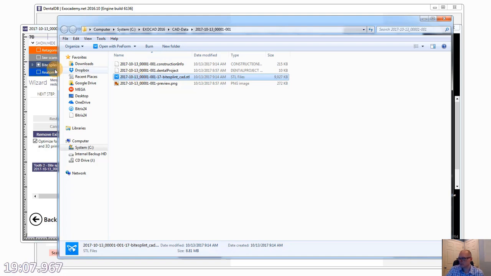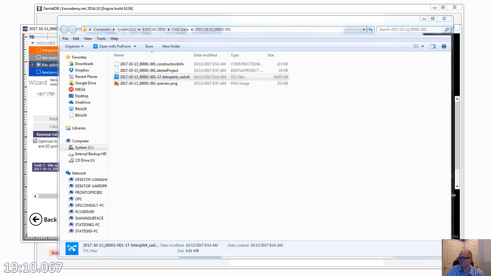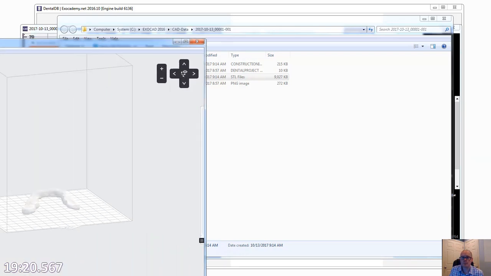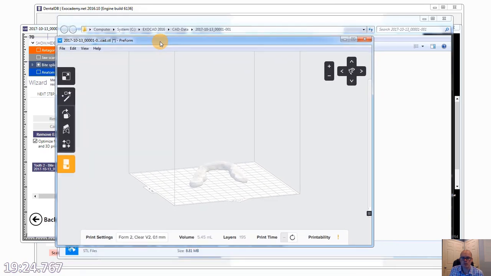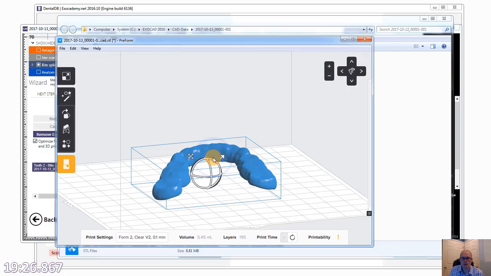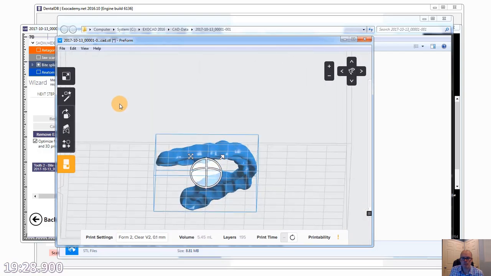All I do is double click, and that starts my printer software. I'm using PreForm software for a Formlabs Form 2 3D printer. And there is our bite splint ready to print.